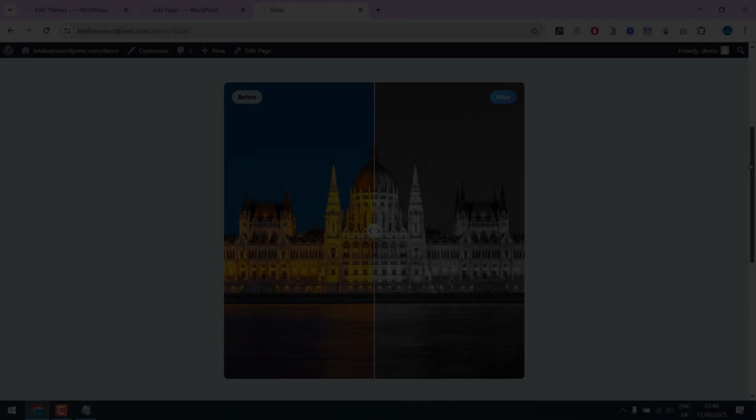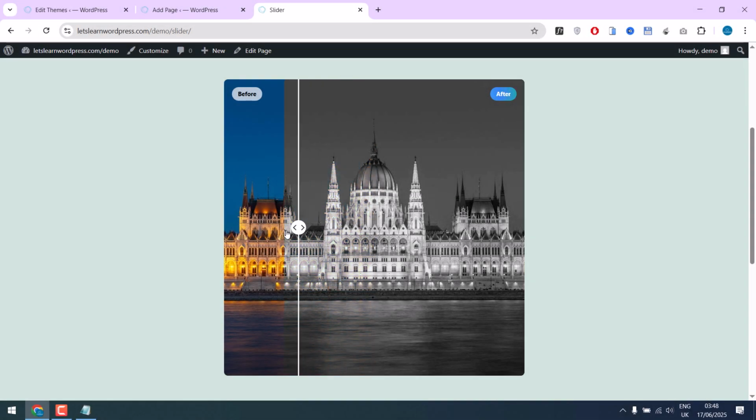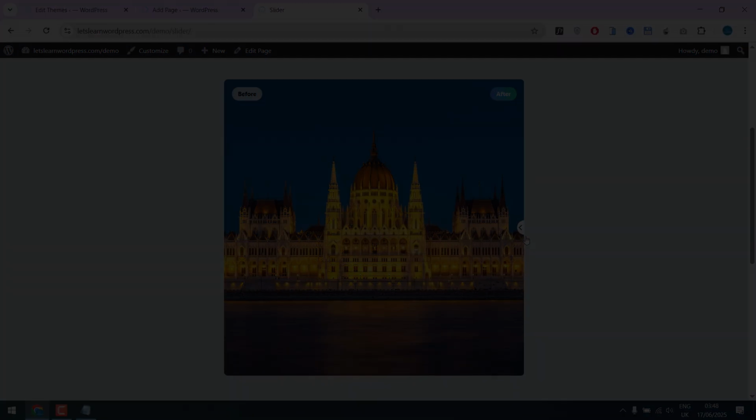Greetings everyone! Here is how you can create a before and after image slider on WordPress.